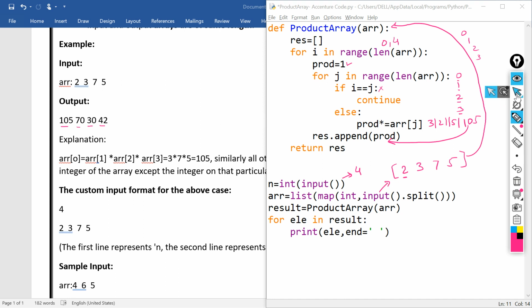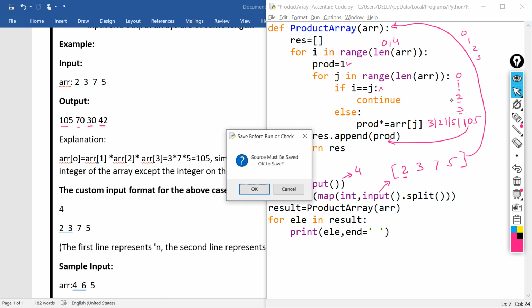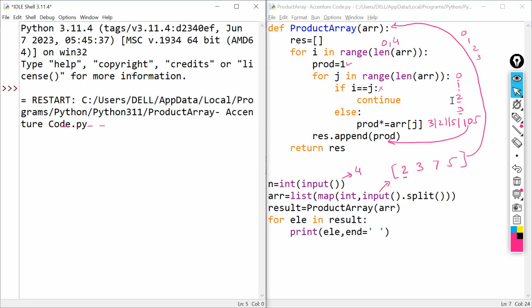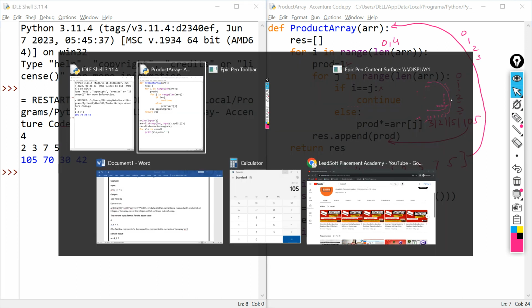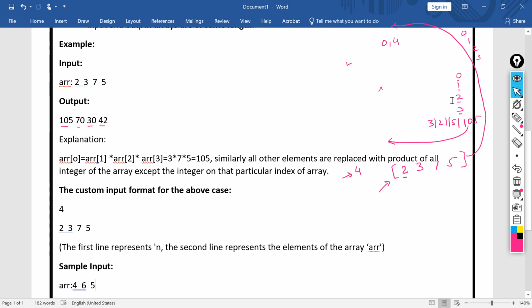I am going to compile the code first. So let us compile the code. I am going to save it. The value of n is 4, and the elements here are 2, 3, 7, 5, and let us check the result. So the result is 105, 70, 30, 42. Let us cross confirm. Yes, we are getting the same result.